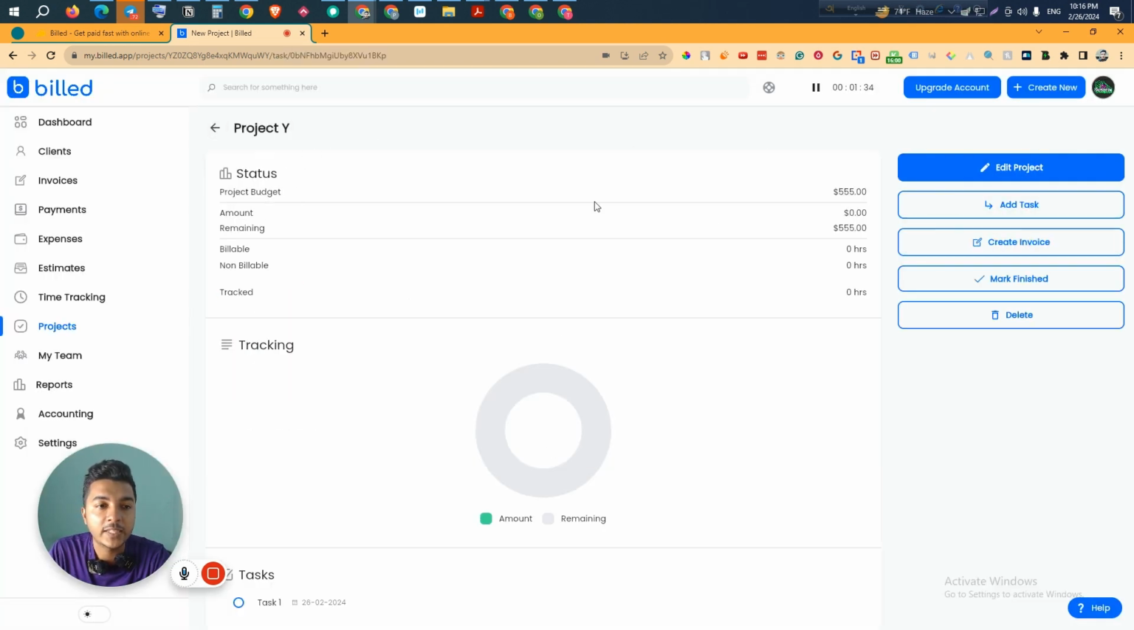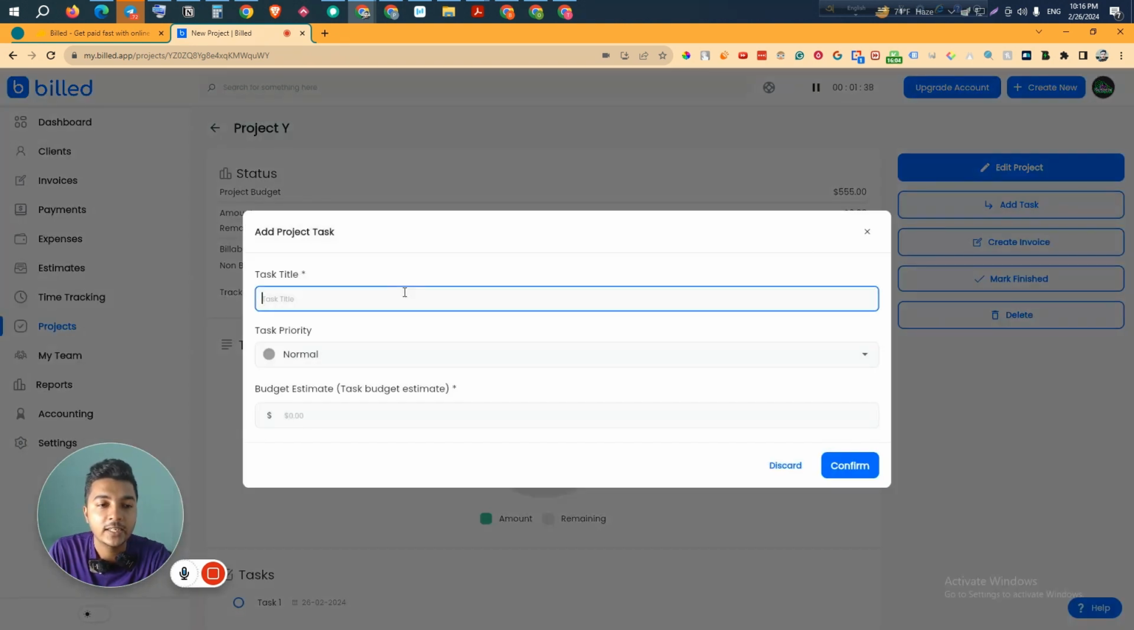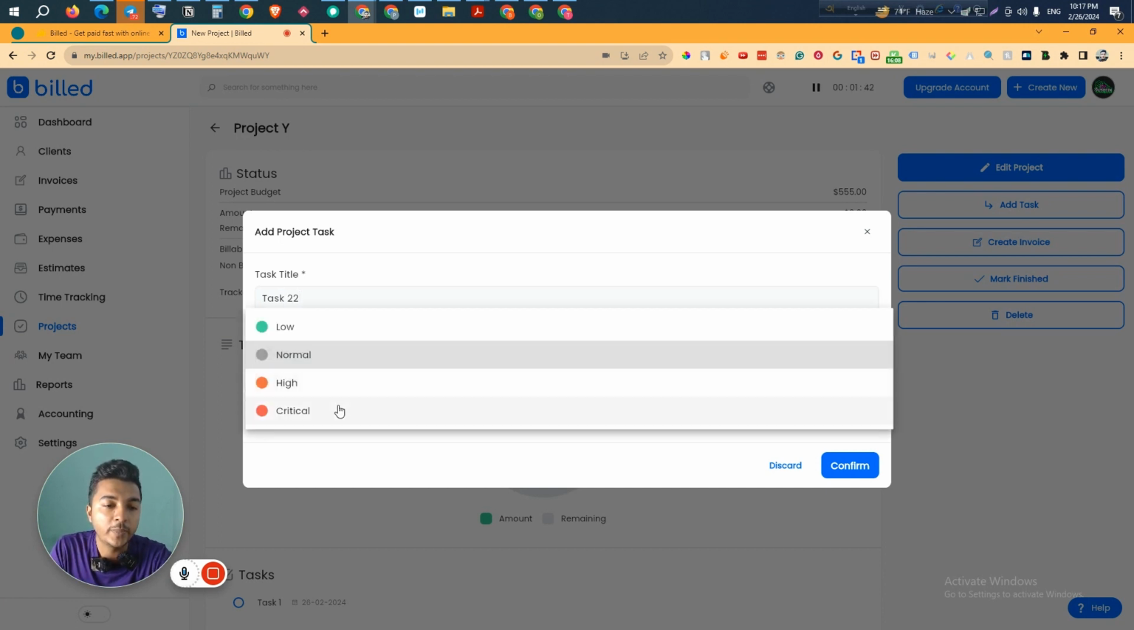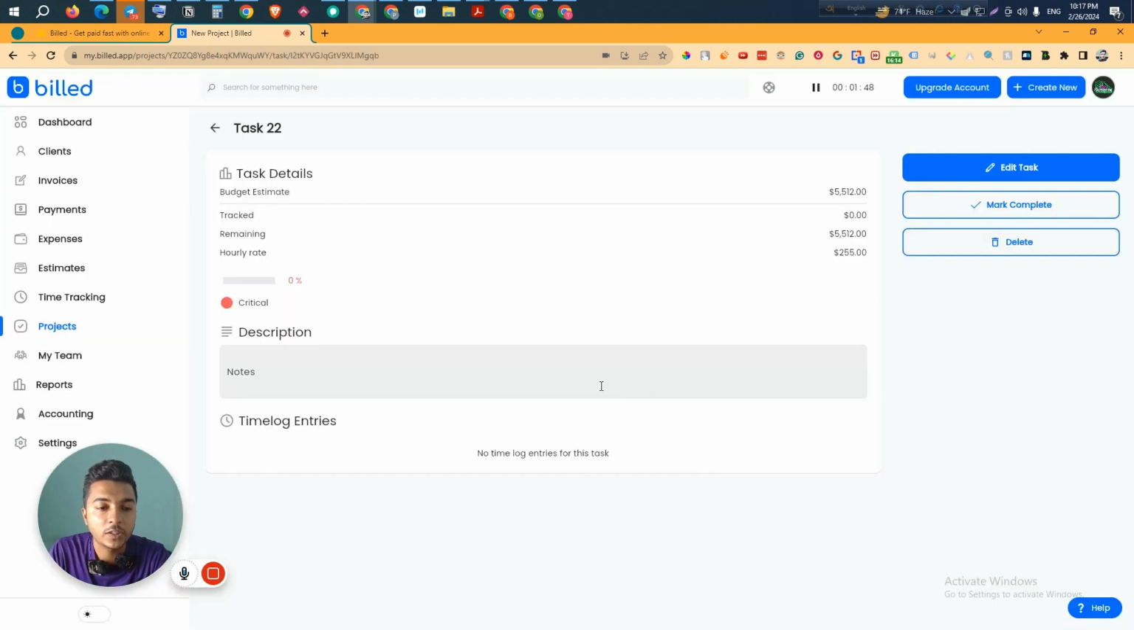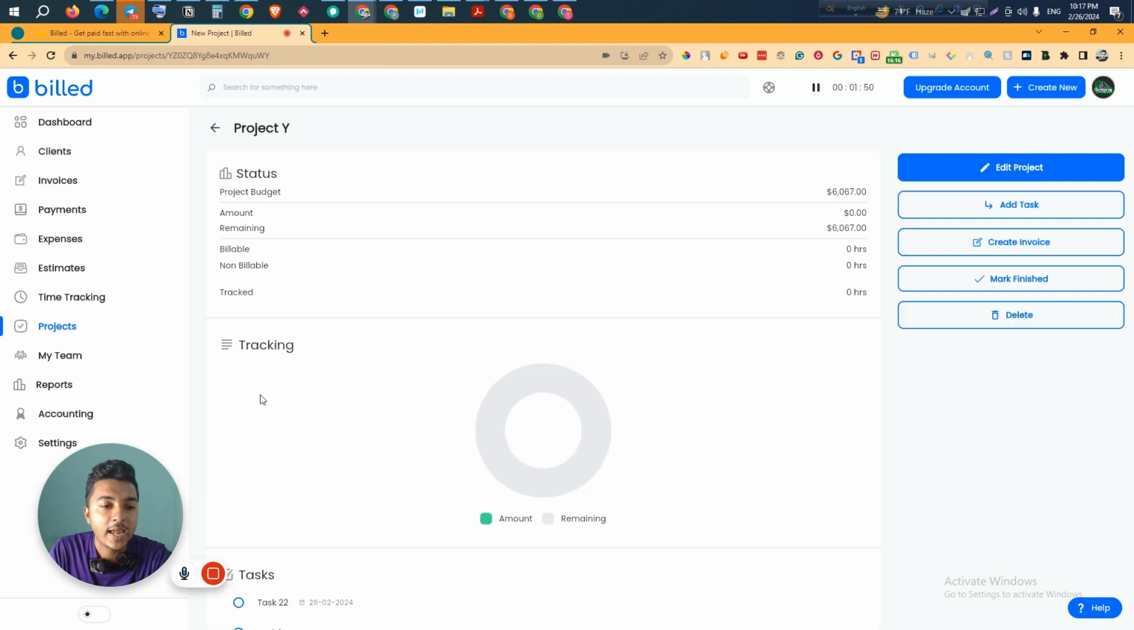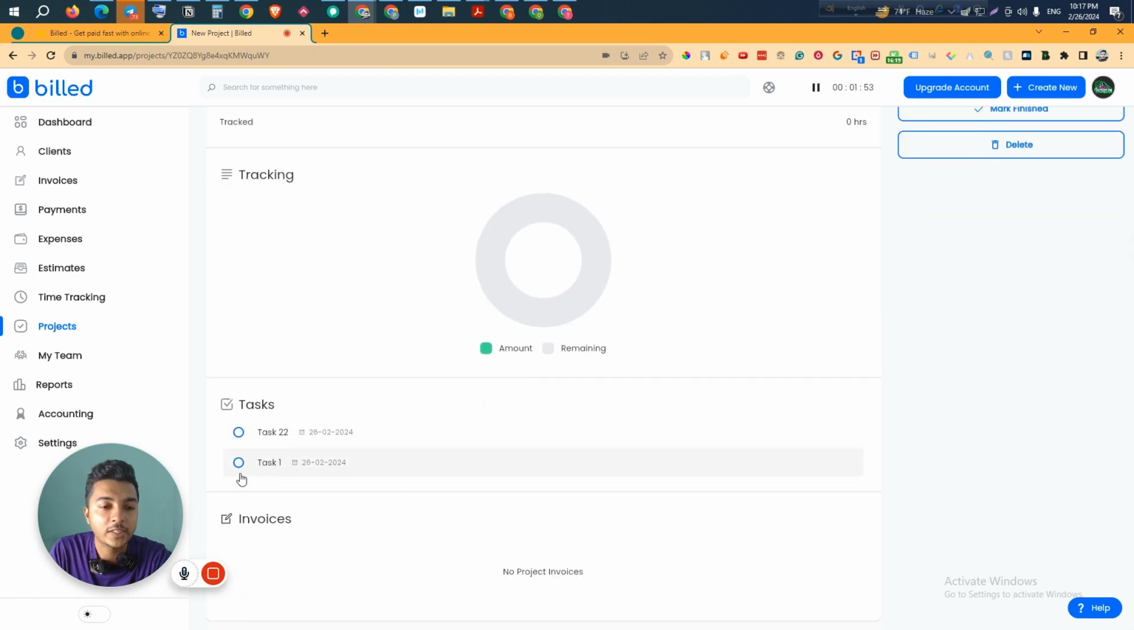And then let's say I'll add another task inside this project. Just click on this add task, and let's say task 2, and it will be critical, and budget will be let's say this amount, and then click here on this confirm. So these are the things, and see here you can track your task. So here this is task 1, this is task 2.